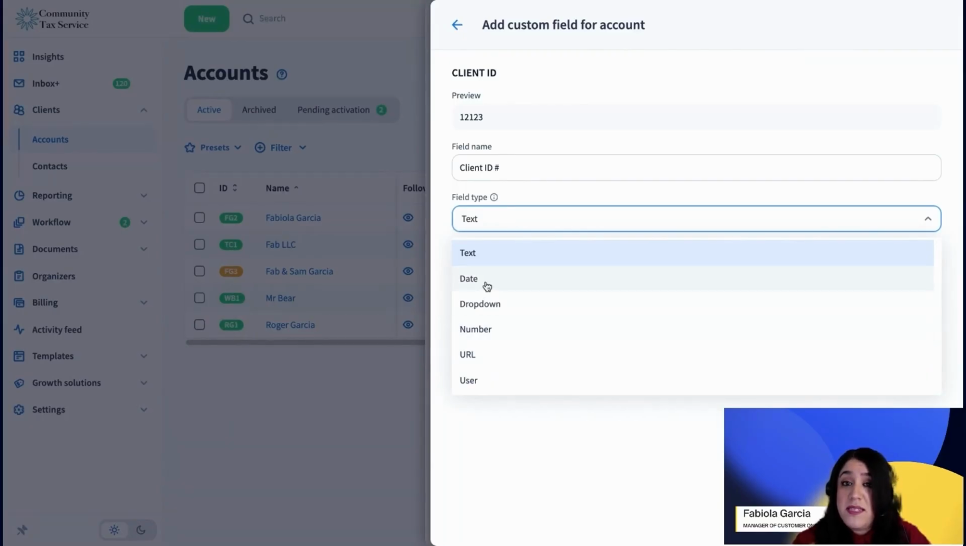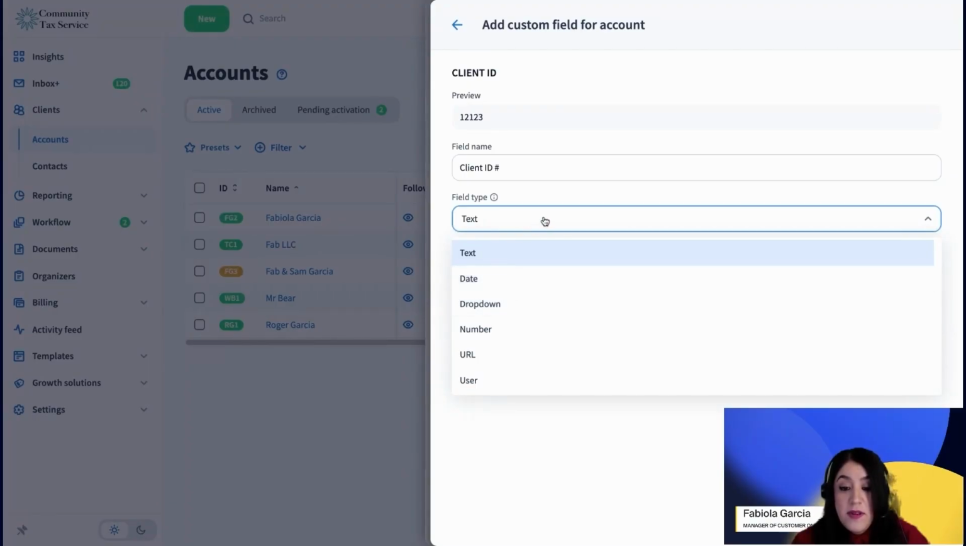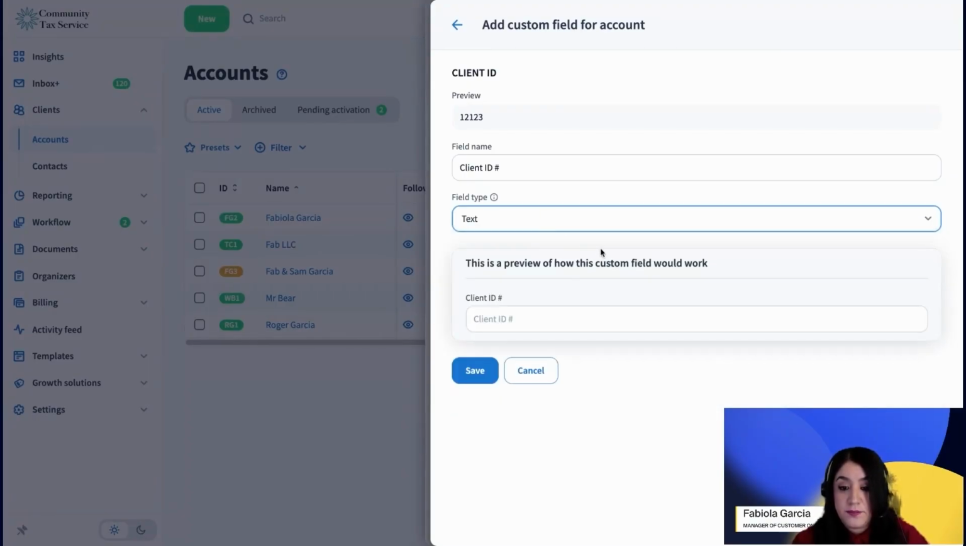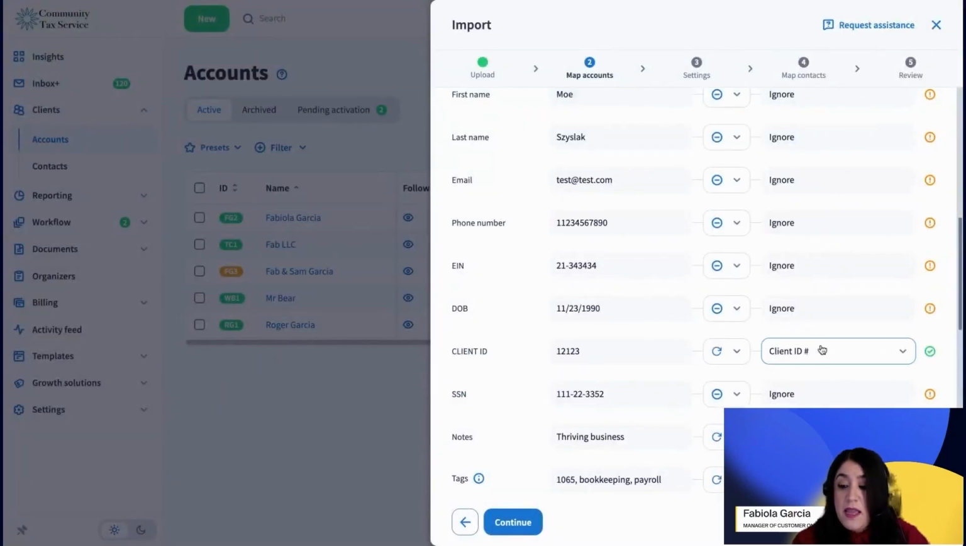But if you know that it's strictly a number, you can choose number. If this is a date, like potentially due dates, date of birth, things like that, you can choose these specific types of information for the input, right? In this case, we are going to leave it as text. I'm going to hit save. As I hit save, it created the field for me, and there should be a green check mark. This is how you manage a custom field.